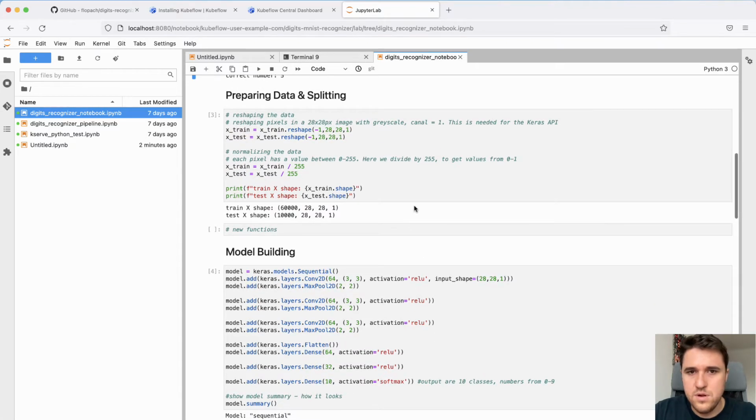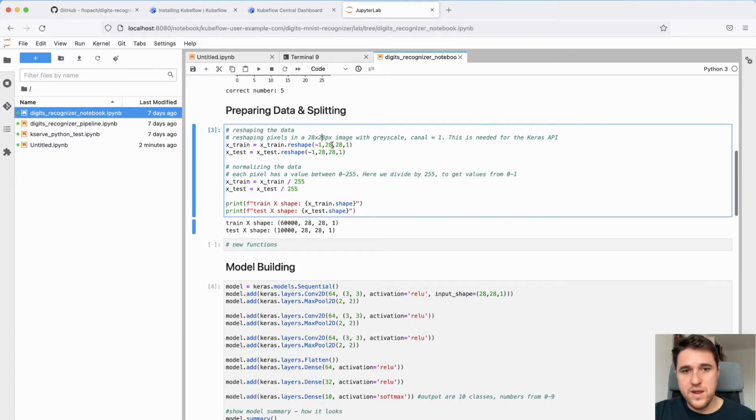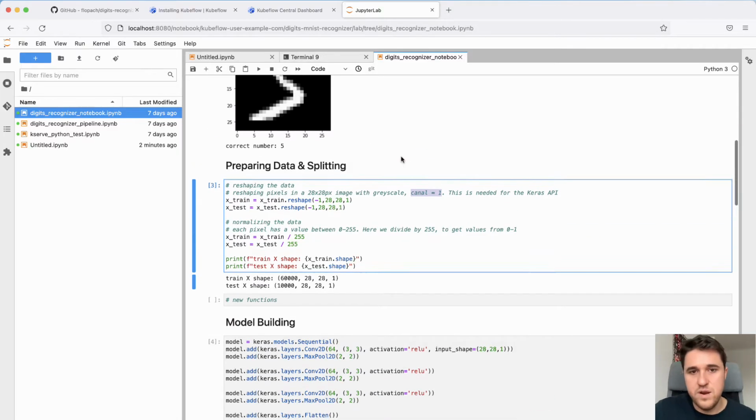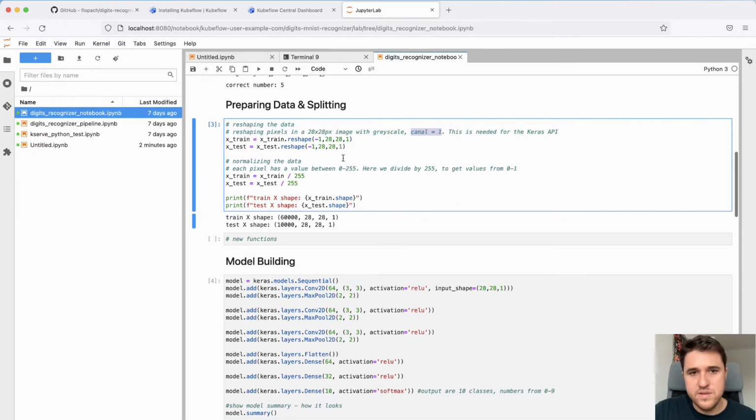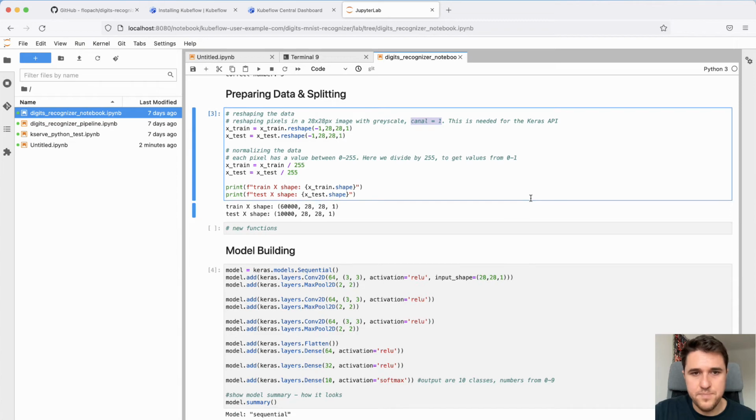Then of course, to build the model, we need to do the data preparation. So what we do here now is we reshape it, using just the kernel 1, with 28, 28, 1. We are reshaping it as grayscale, so we don't need any colors if there were any. And we can do all of this with the Keras API.